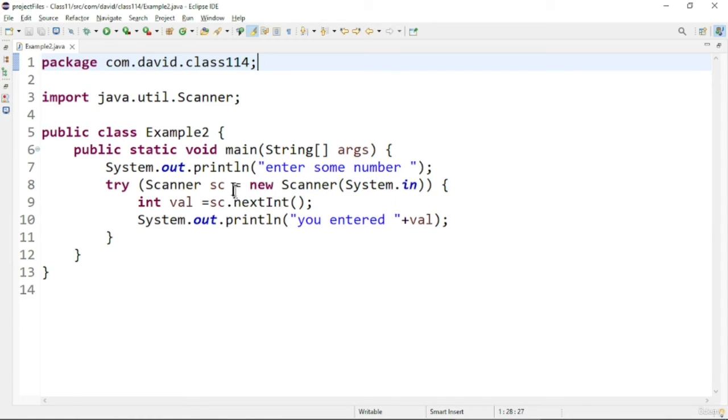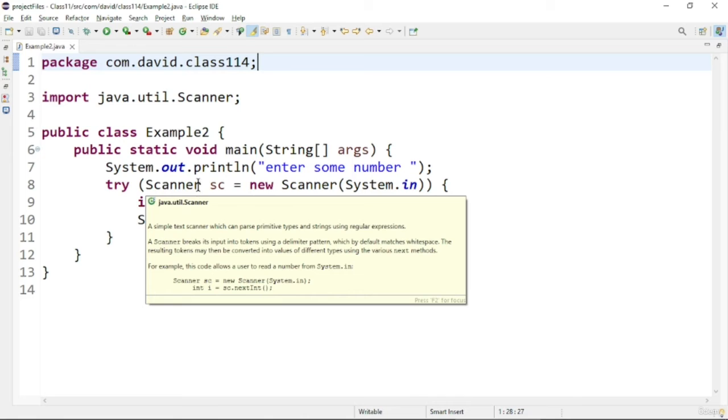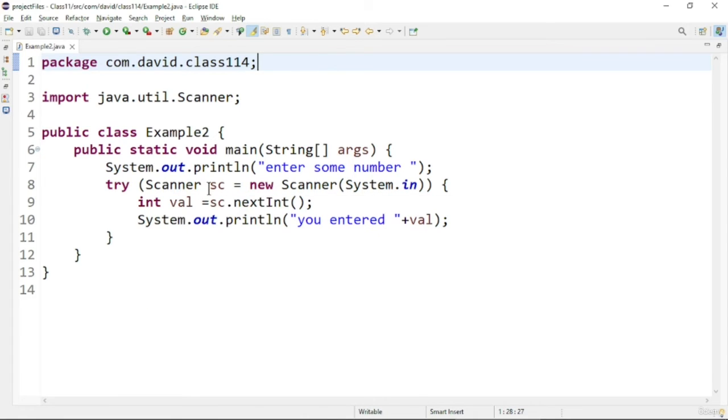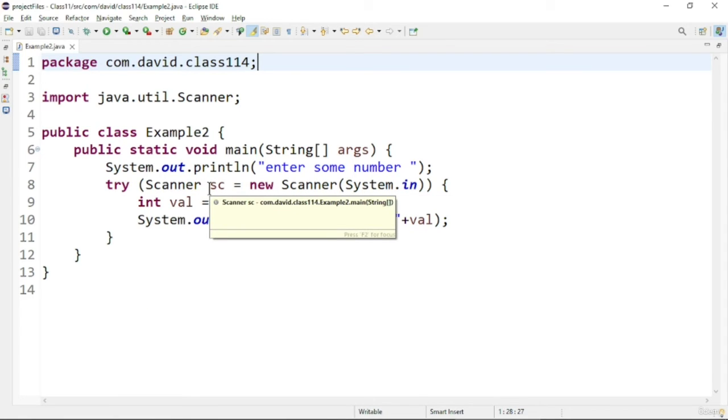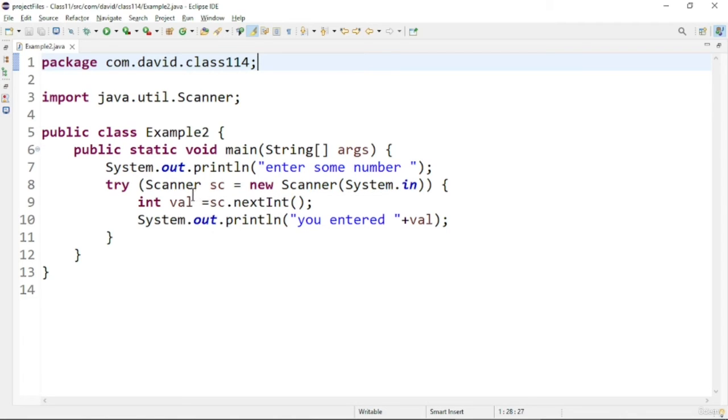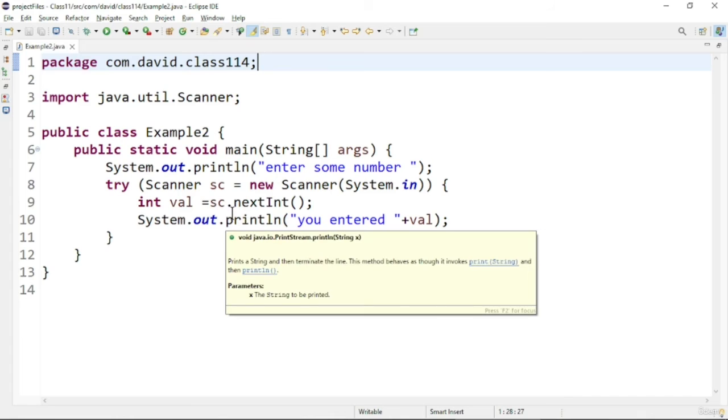After that, in the body of the try block I will have the scanner.nextInt method to read the particular int value, and finally I will output the read int value to the console. So that's it about this program.